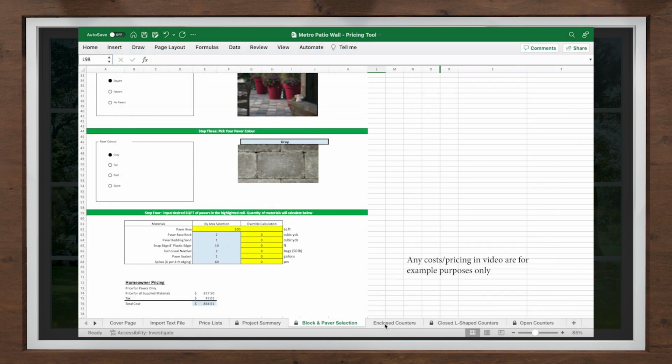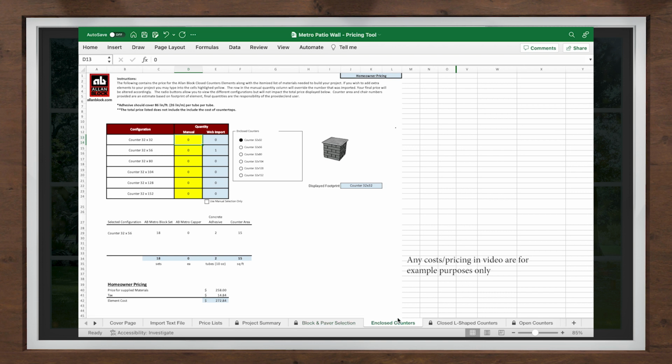They all have the same format. They contain the price of the element along with the itemized list of materials needed to build your project. This information will be populated from the CSV data that we put into the Import Text File tab. If you wish to add an extra element to your project, you can type it into the highlighted cells in yellow. The row in the manual quantity column will add to the number that was imported. Your final price will be altered accordingly.